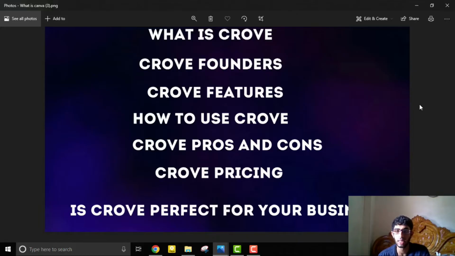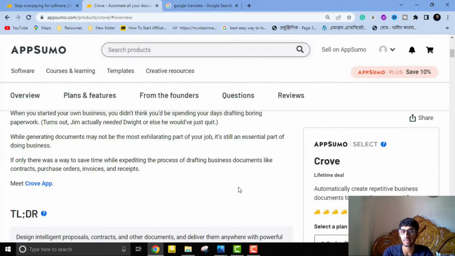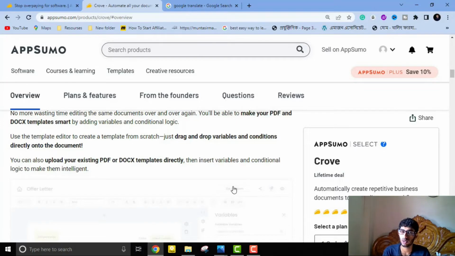So guys, what is Crove? Crove App is an online document generator that saves you time by automating the process of creating repetitive business documents. You can easily save your time while speeding up the process of drafting business documents like contract, purchase order, invoice and receipts. When you use Crove, you don't need to edit the same document over and over again. You will be able to make your PDF and docs templates smart by adding variable and conditional logic.